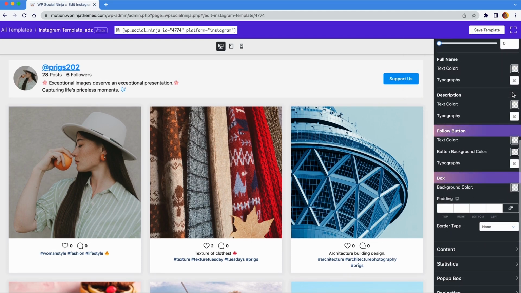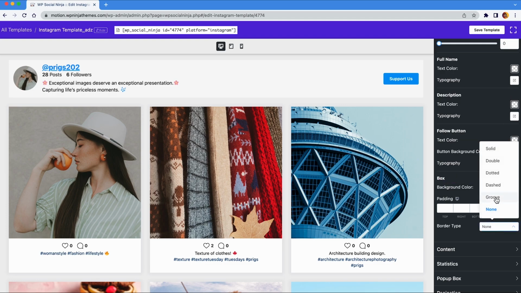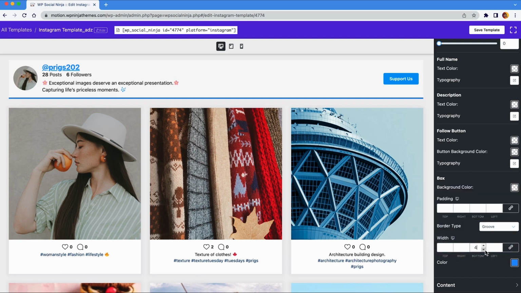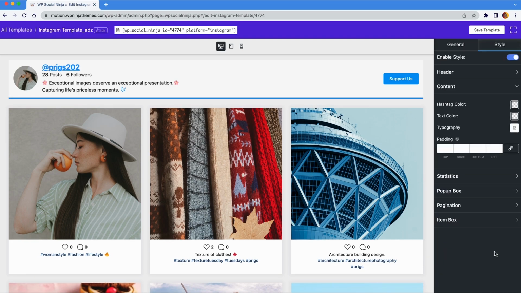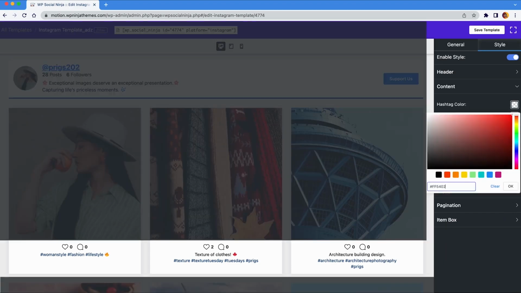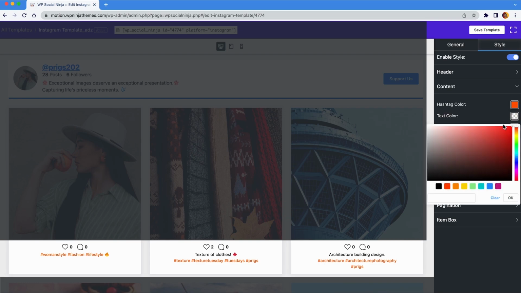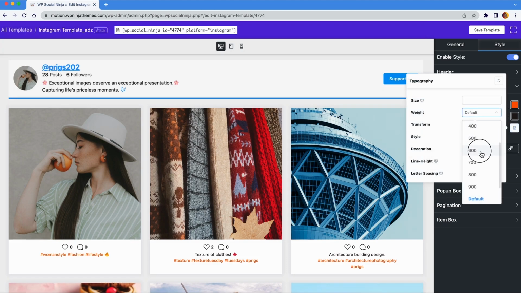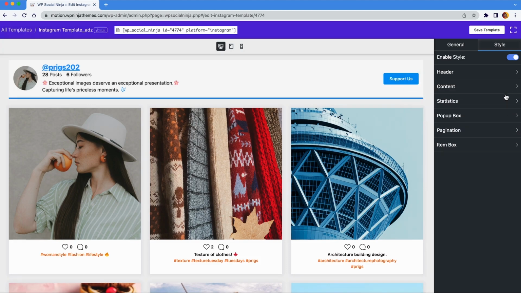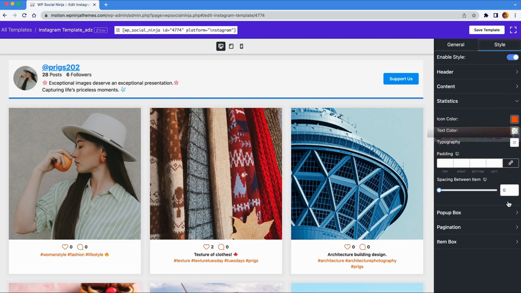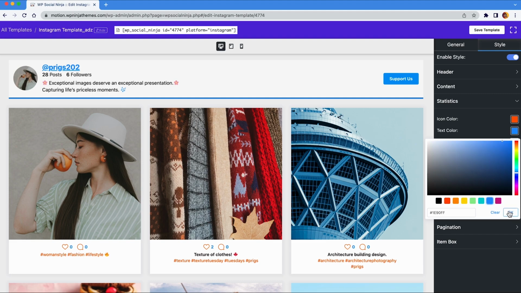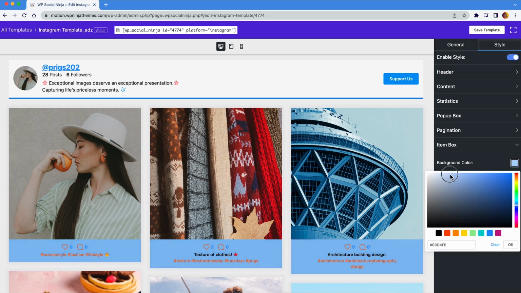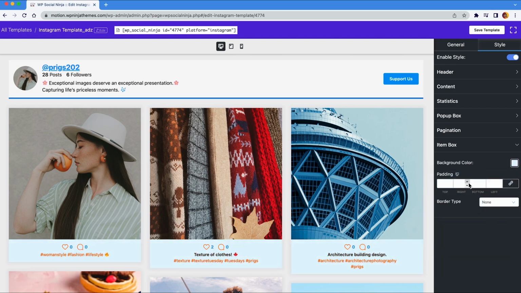You can customize the buttons and boxes as well. Pick border type, shift the padding, change text color, make them look quirky or clean. It's all up to you. Let's move on to the title and do the same. You can also change the text color and typography of the statistics and description option. Last but not the least, the item box. Change the background color, typography, padding and border type for a brand new look.